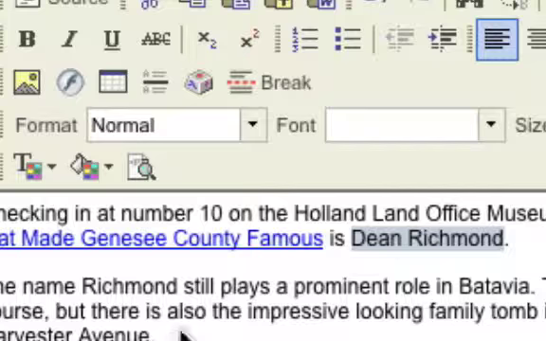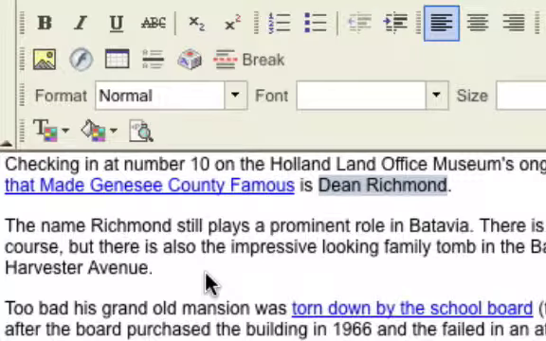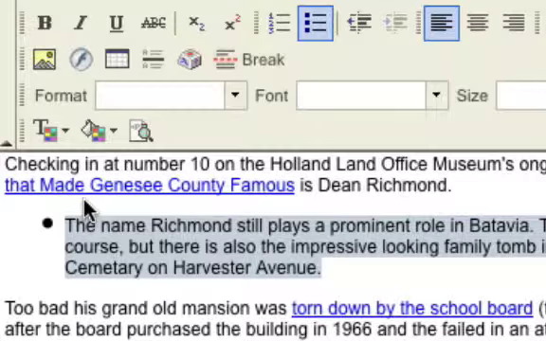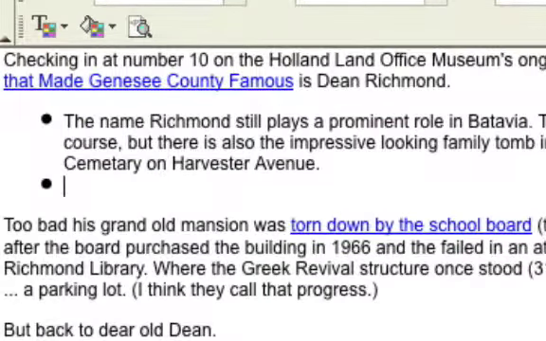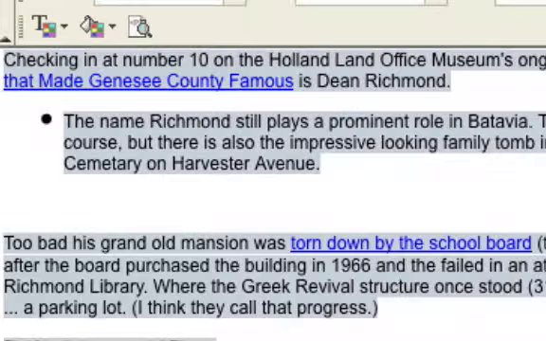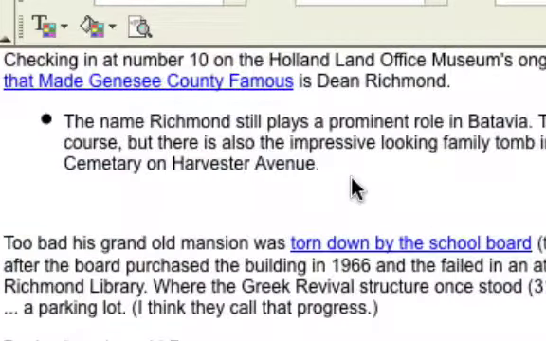If I wanted to do a bulleted list, which isn't really appropriate for this post, I would just highlight the line that I wanted to be bulleted. Click the bulleted list thing here, and you can see now this becomes bulleted, and if I hit return, then more bullets get added, and if I'm done adding bullets after the last one, hit return again, that last bullet goes away. But I'm not really doing that for this post, so I'll just undo what I just did.